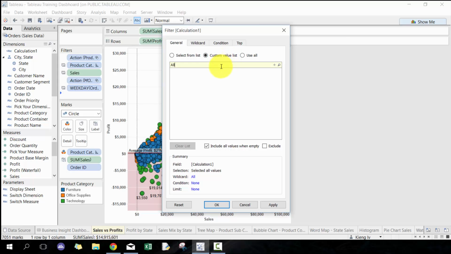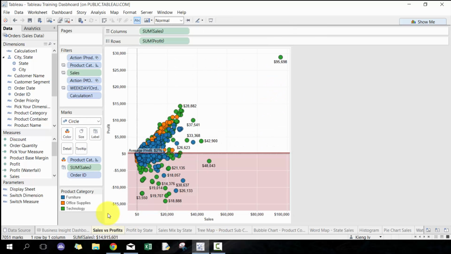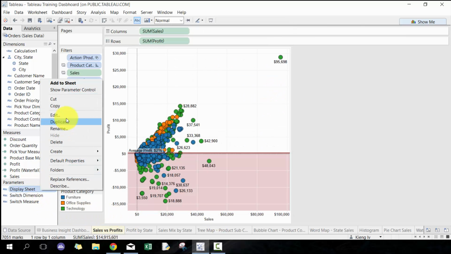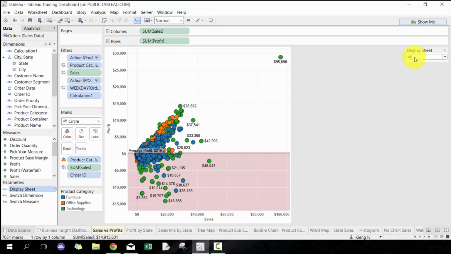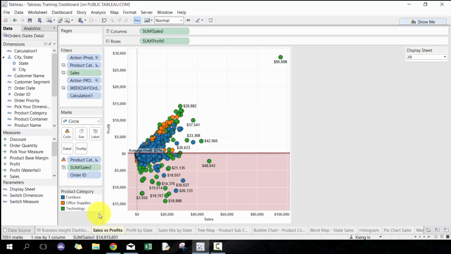And here I'm going to include all, and I'm going to include one of the other three names that I had listed in my parameters. I'm going to call it chart one. So what this will do, and again, you can call it whatever you want, is right now when I click all or chart one, it will keep showing the data as long as the parameter is contained in the filter on this particular sheet. When I choose chart two or chart three, it doesn't work.